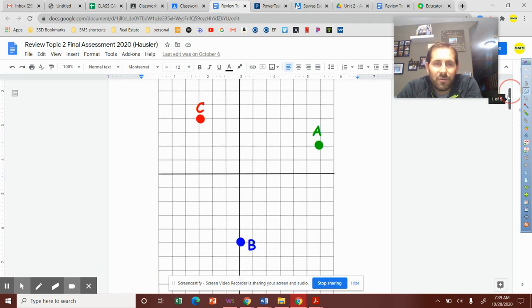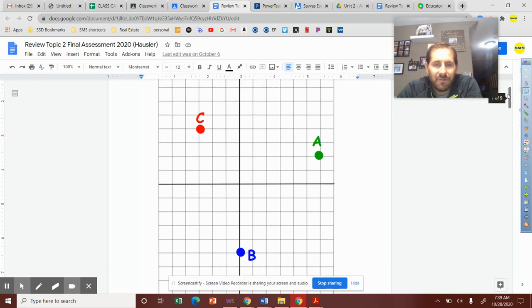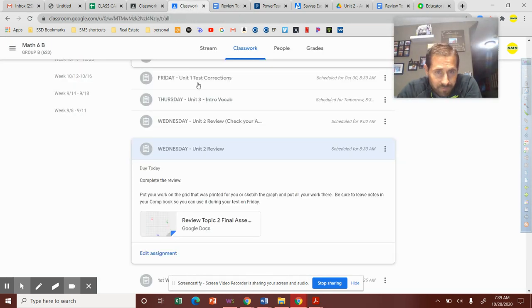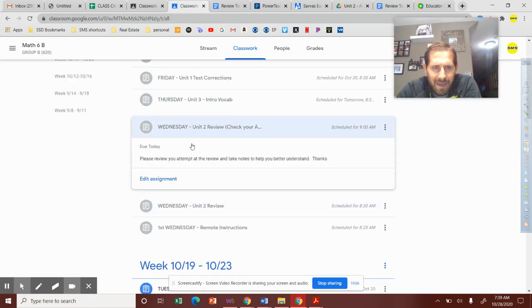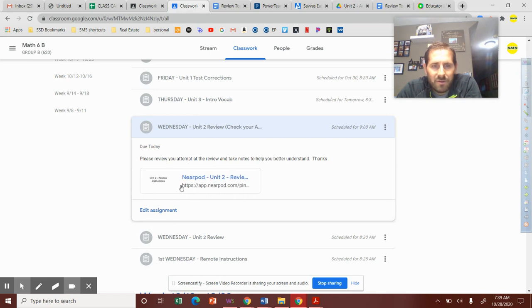You can answer most of the questions without really having to draw the graph, but you just need the graph with these points and these locations, and then you can answer the questions from there. So then make sure you come back and you take a look at this Nearpod that's going to walk you through your attempt on the Unit 2 review.